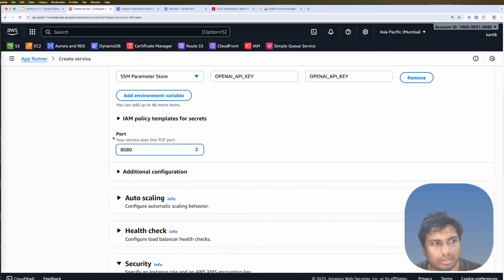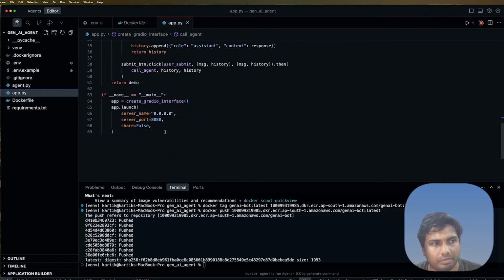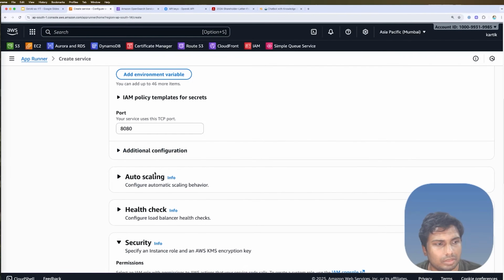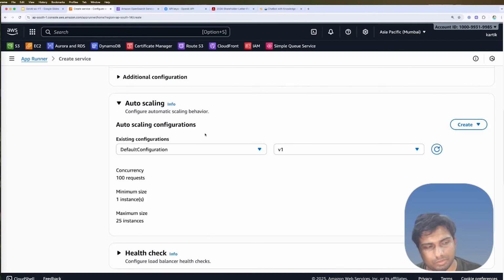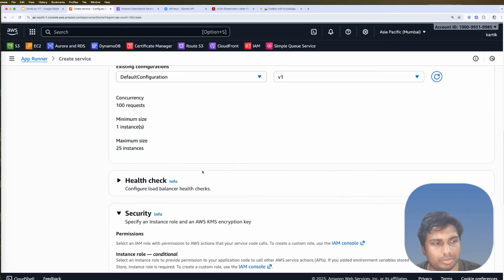We can see that port 8080 is where our application also runs. If we go to app.py file, we see by default it runs on port 8080, which is fine then. We can go to auto scaling. This enables the application to automatically scale up and down based on the incoming number of concurrent users. So if there are 100 concurrent requests, then this is how it should scale up and down.